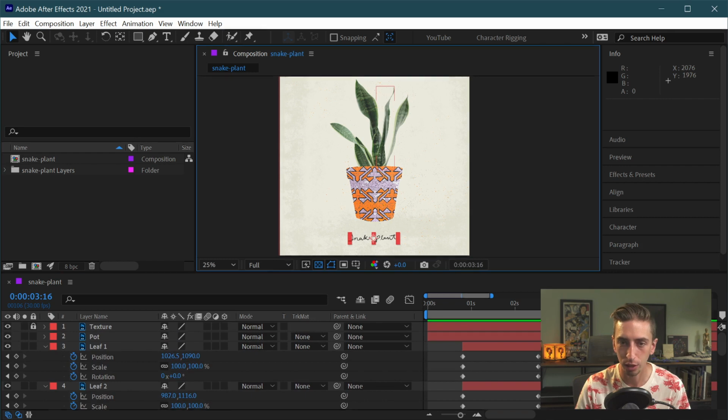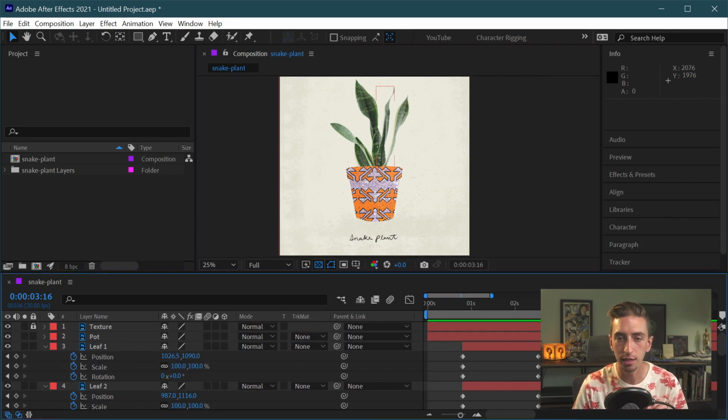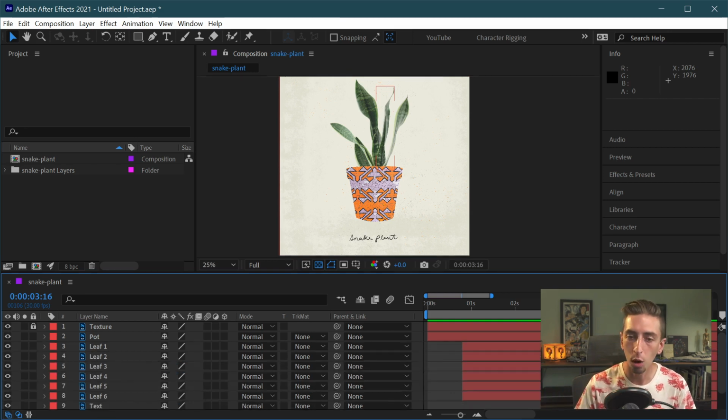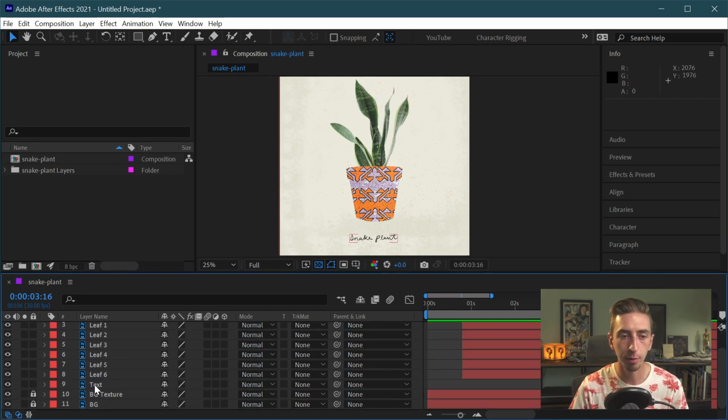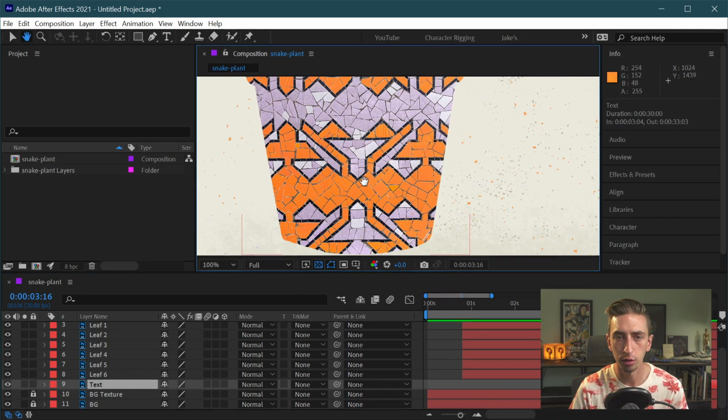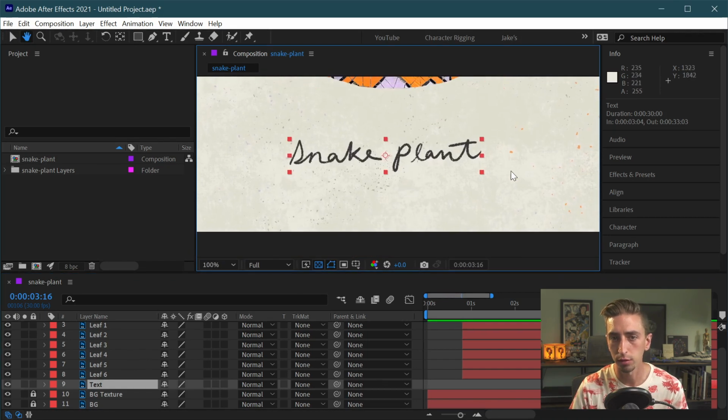That's the last element that really needs to be animated in, and we're going to do it a little bit differently. So I'm going to deselect all of my layers just by clicking on a point in my timeline right here where no layers are, and then just press U. That will bring up all the keyframes, and press U one more time to collapse all of those keyframes. Then I'm going to scroll down in my timeline and find that text layer, and I'll zoom in nice and close and pan around so we can see the word snake plant.